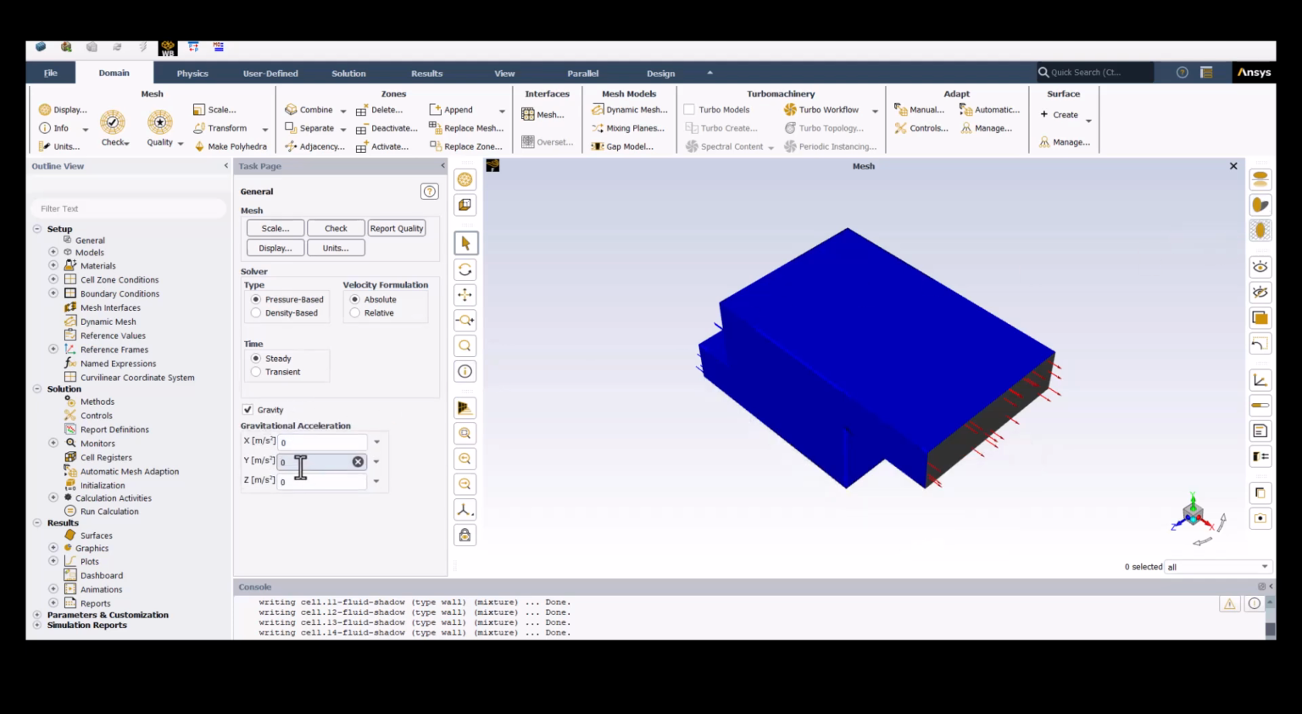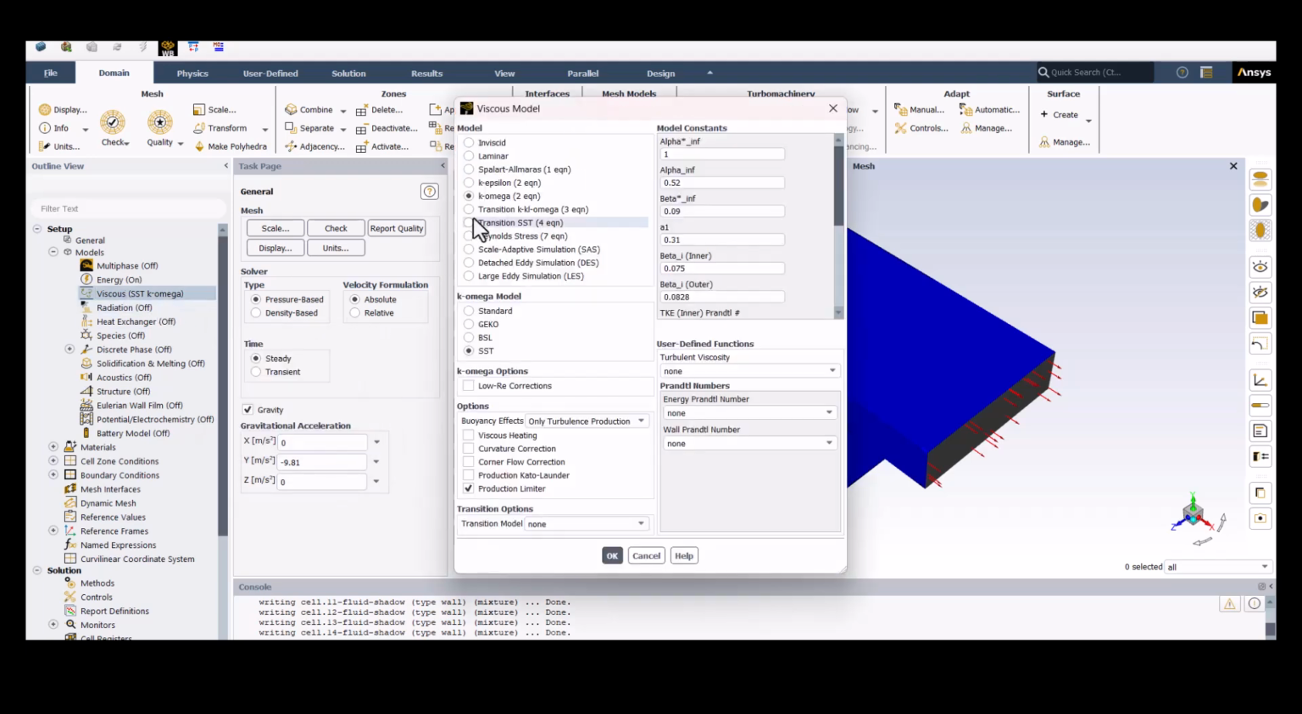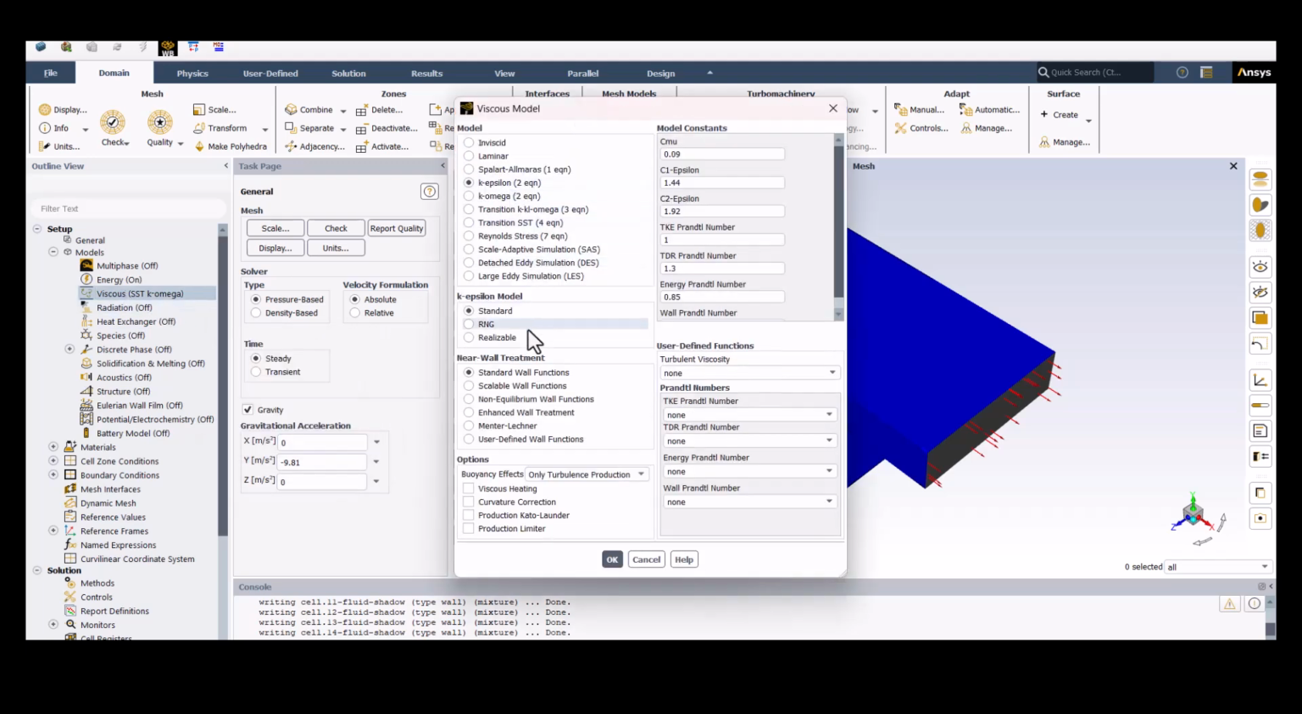Now, launch Fluent. First step is to apply gravity in the Y direction. Our solver type is pressure-based and steady state. Enable the energy equation to simulate heat transfer. Use the realizable k-epsilon model with enhanced wall treatment.